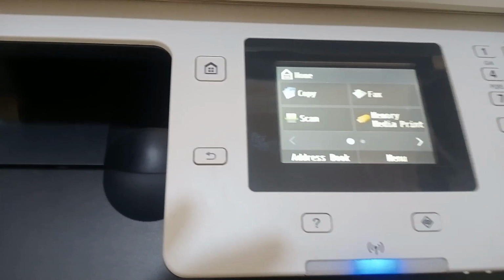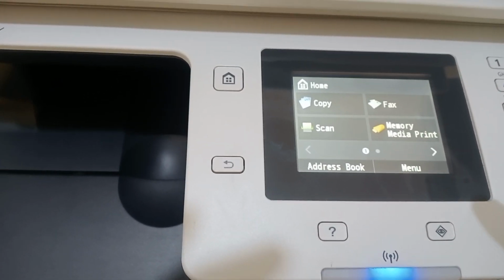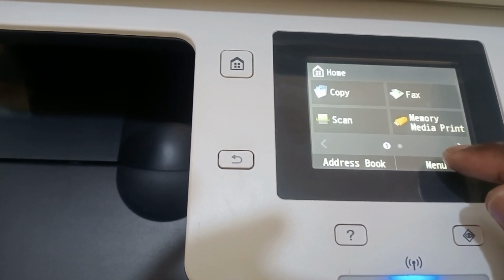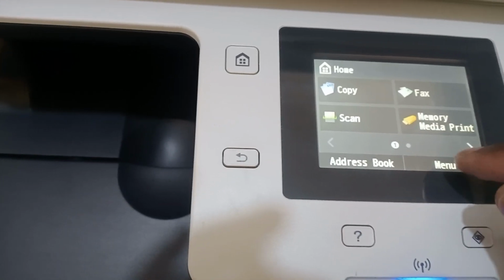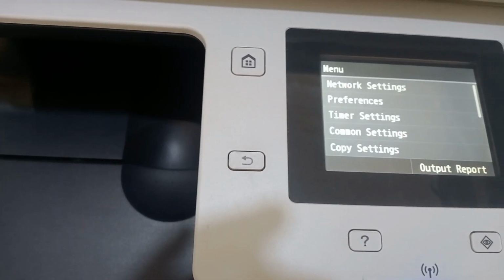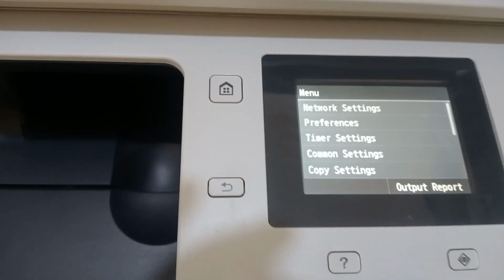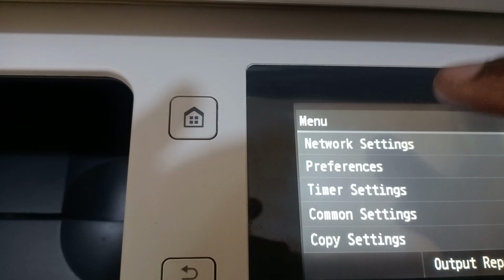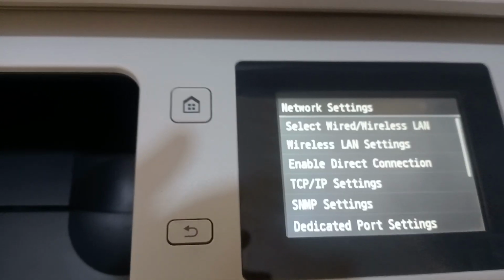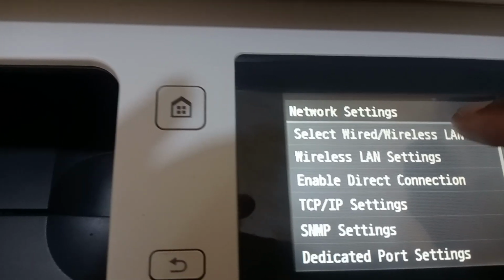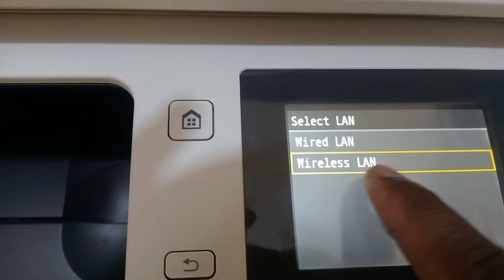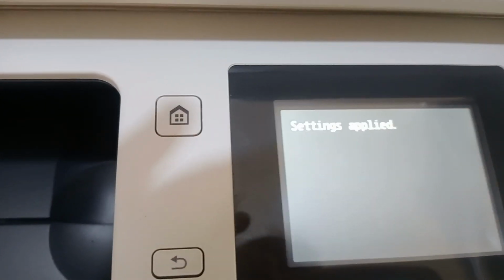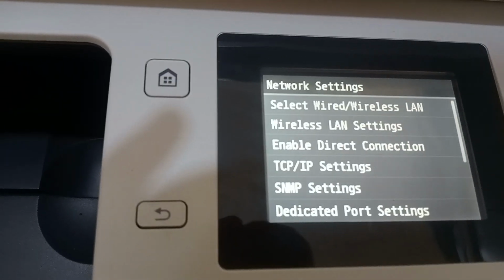So what you have to do is go to Menu here. When you click on Menu, you'll see a menu like this. You don't have to scroll because it's Network Settings, the first one. Click on that, then choose between LAN or wireless. We choose wireless instead of LAN. After that, we say okay, that's fine.